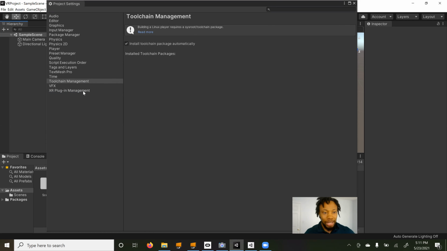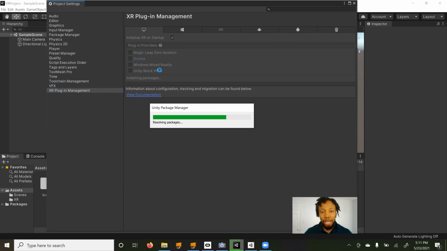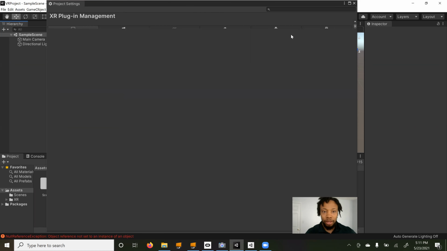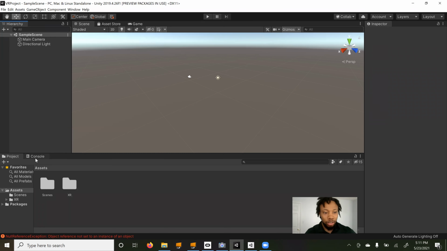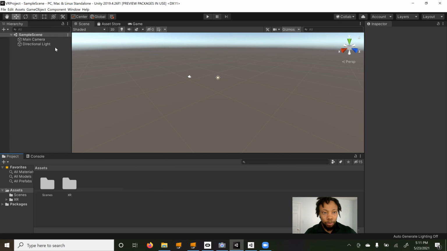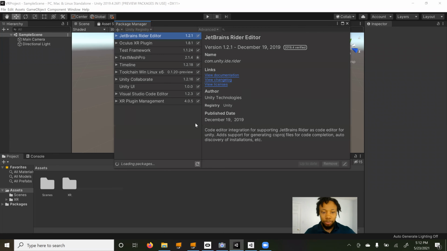Once that is done, you're going to go back to the XR Plugin Management. And today we are building for the Oculus, so we're going to click this Oculus and let it install the packages. Once this is done, sometimes you get this, but we can just go ahead and exit out of here. And we can also clear our console. And then we can go to our window and go to the package manager and let the packages load up.